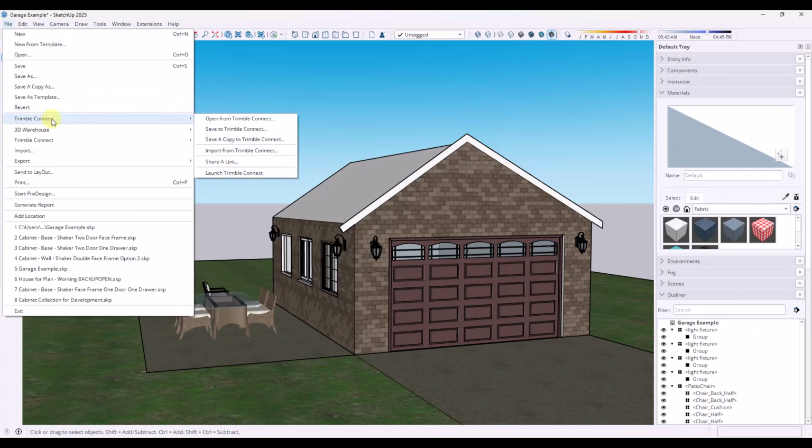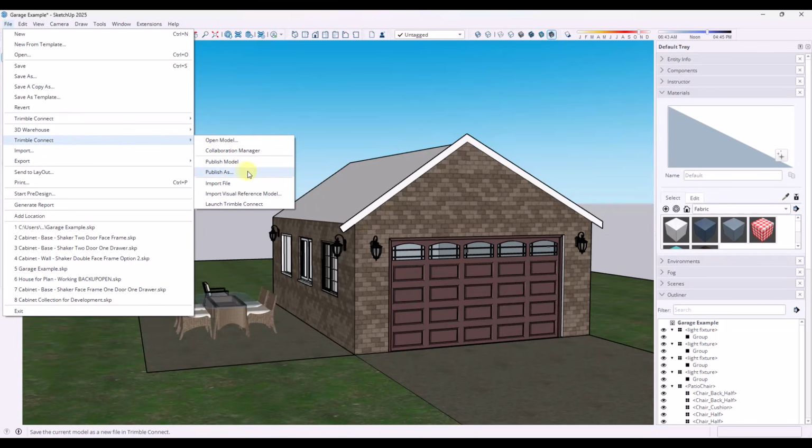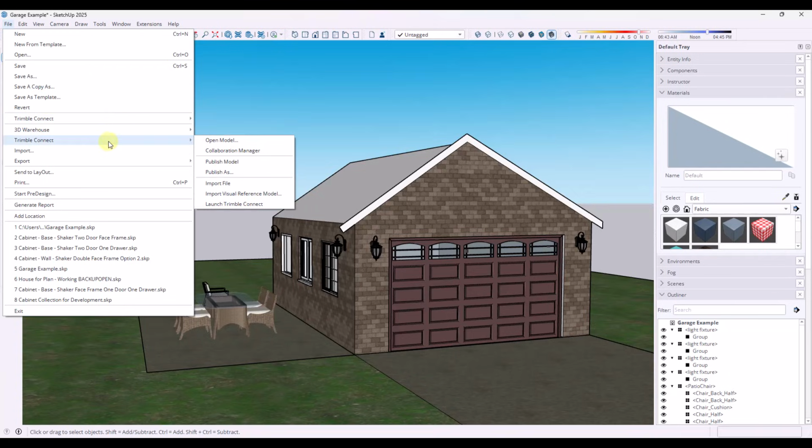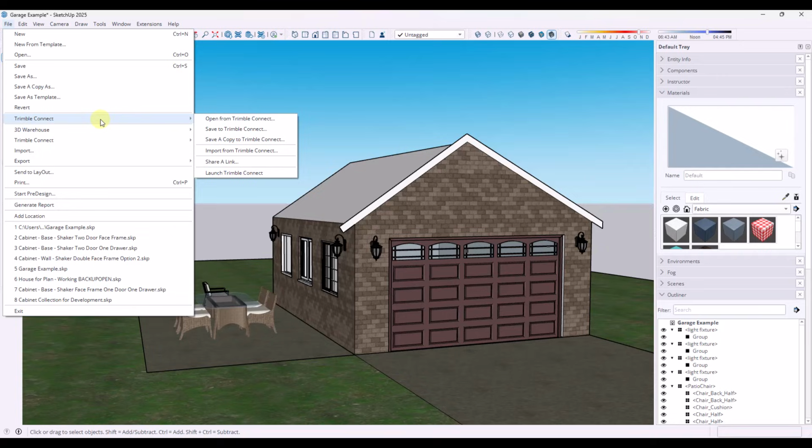Now, one thing to note is there are actually two Trimble Connect options in here, so you might be a little confused as to why they look different. The second one comes from the Trimble Connect extension, which is not really the way that we want to do this. I think the first option is going to be preferred. So don't go to the second Trimble Connect option. We want to go to the first one right here. What you do is you go to Save to Trimble Connect. So File, Trimble Connect, Save to Trimble Connect.